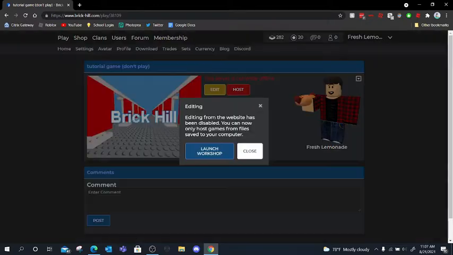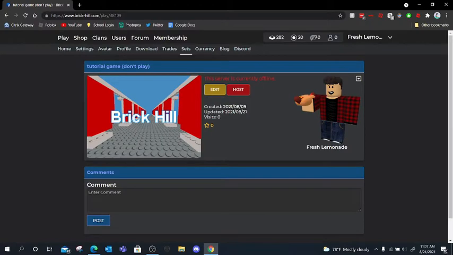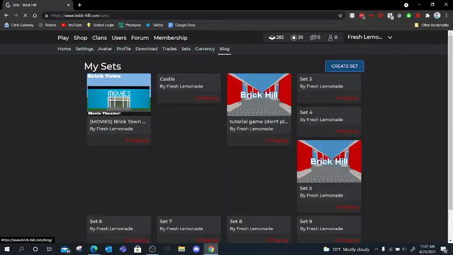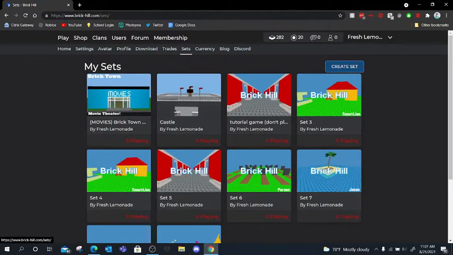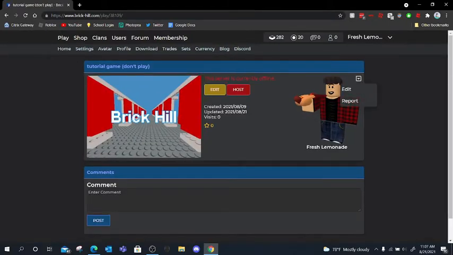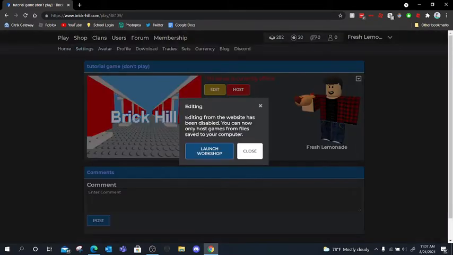So you're going to click edit on your set. If you do not have a set already, you're going to want to click on sets up here, and then you're going to click create set. If you don't have membership, unfortunately, you can only create one set. So if you want to make multiple sets, you're going to have to buy membership. Click edit on your set, and it's going to launch the workshop.